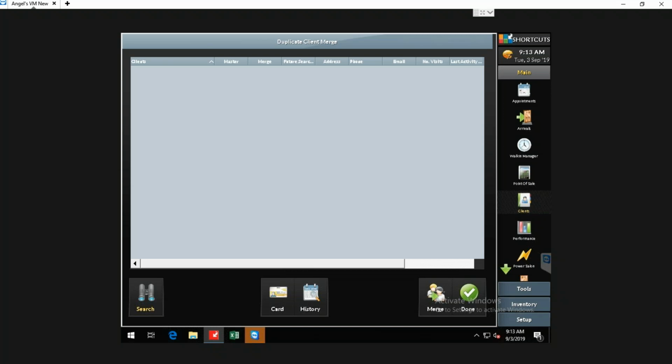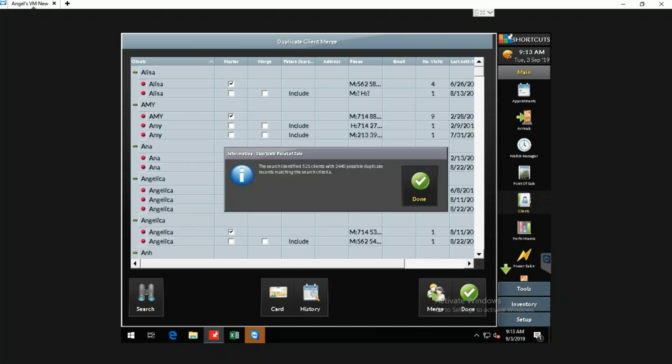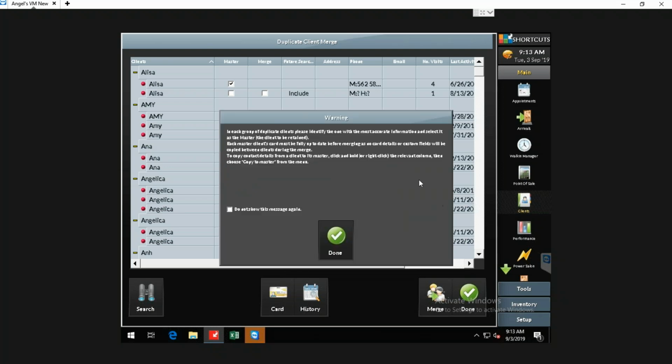So it's generating me a list of customers. Excellent. So in this case, it's showing me 521 potential clients out of 2,400 possible duplicate records. So this is the Academy's database that I was mentioning a little bit earlier. Imagine had I searched for an entire year, how huge this list of customers would have been. So when I press done, Shortcuts actually gives me the instructions on how to perform the merge. But instead of reading it, I'm going to show you what exactly it is you're looking for.